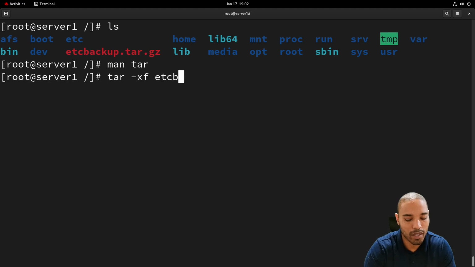It's not named that, so I was wondering why isn't it auto tabbing? But yeah, that's because it's not the same name. And then this is the command we run, and it would extract here.